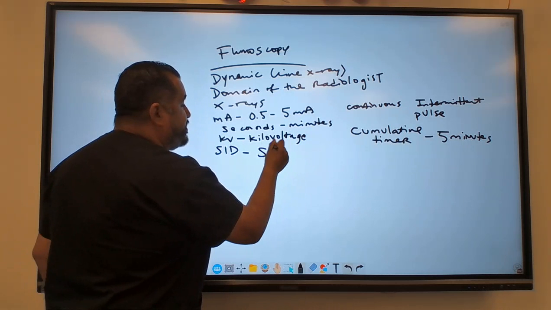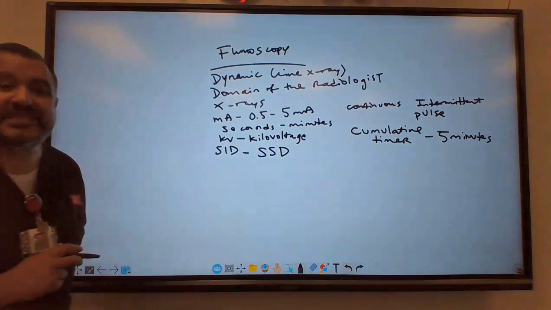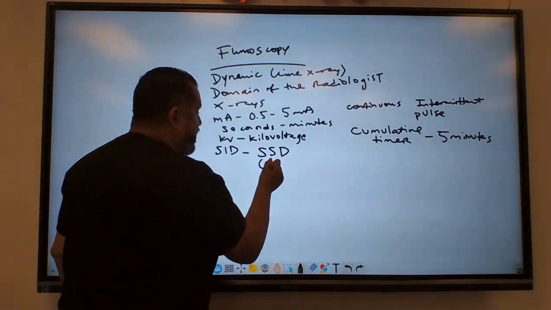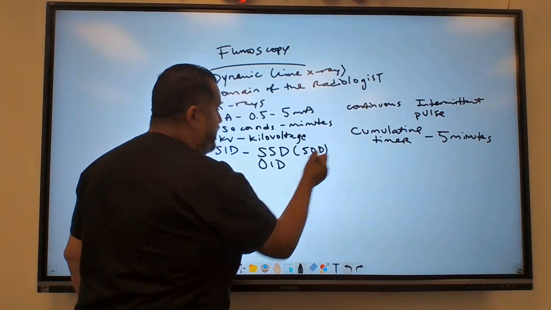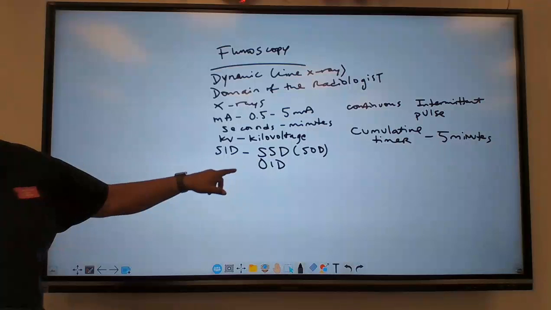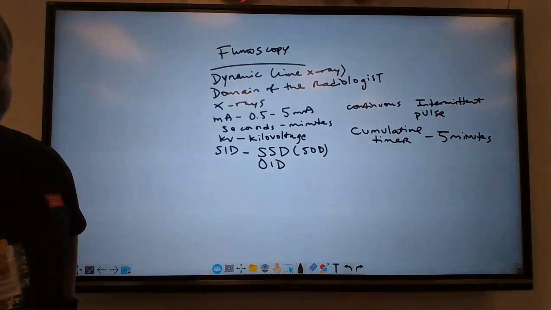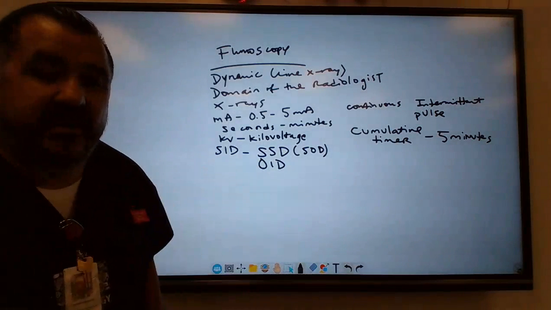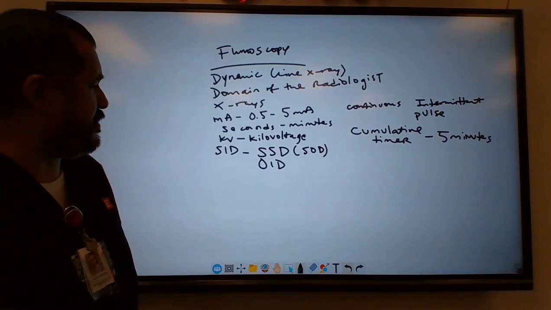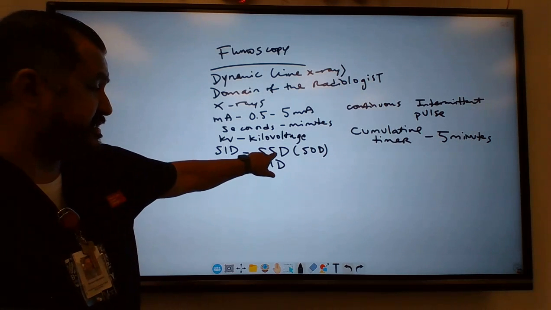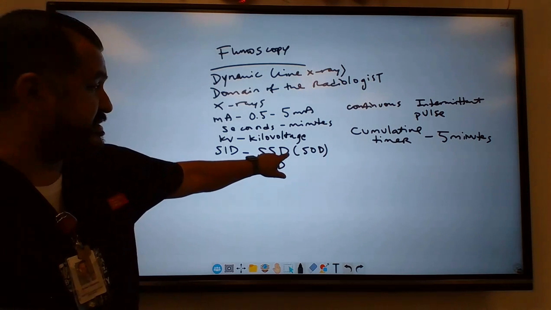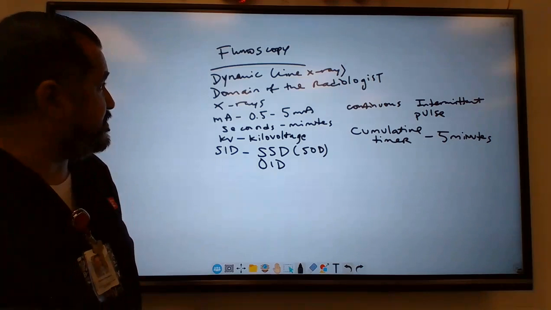So SID, we're going to change it up, and we're going to say source to skin distance and object image distance. So previously we said SOD, correct? But now we're going to switch it up, and we're going to call it source to skin distance instead of source to object distance. So in fluoroscopy, we're going to use source to skin distance instead of source to object distance.